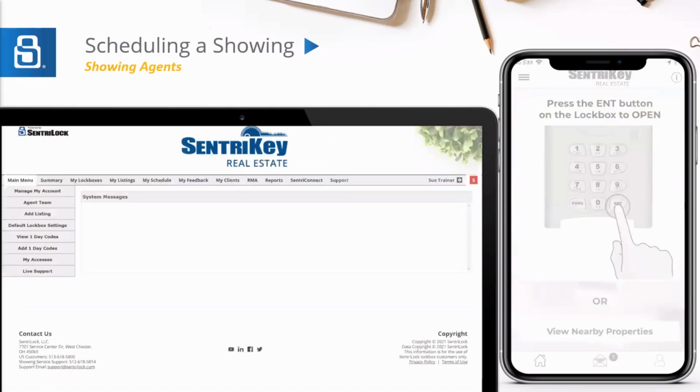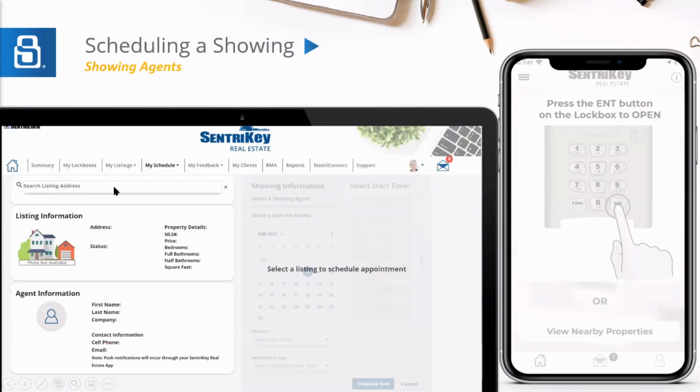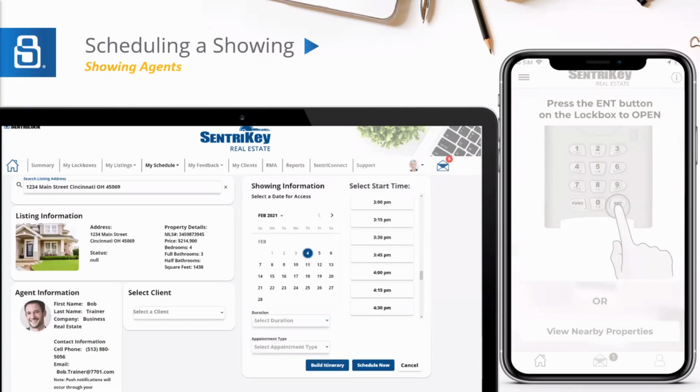So let's transition over to the website and show you how to schedule an appointment from there. So again, from the website, same thing. We're going to go to My Schedule. We're going to do Add Appointment. Once I add appointment, I start typing the listing address here. It drops down with the closest match as I keep typing, and it'll narrow that list down. Then we select it. Again, we're going to select a client here for this.